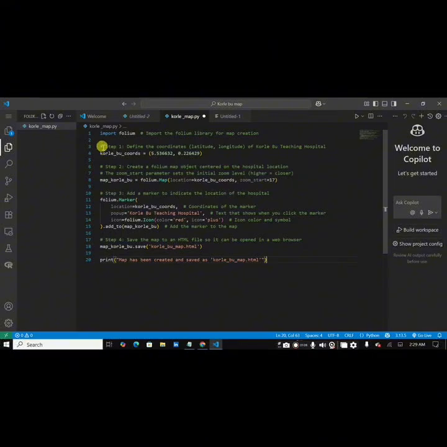Step one is here, we define the coordinates. We have to define the coordinates of Korle Bu. In this case, we are building a map of Korle Bu Teaching Hospital. So these are the Korle Bu coordinates. You find them online actually. That's the latitude, and this is the longitude of Korle Bu.